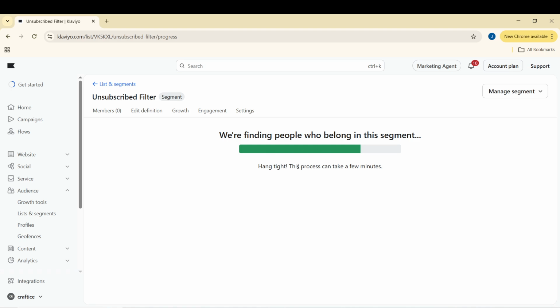Finally, click Create Segment. Klaviyo will generate the segment and populate it with profiles that match your unsubscribe criteria, and that is all there is to it.